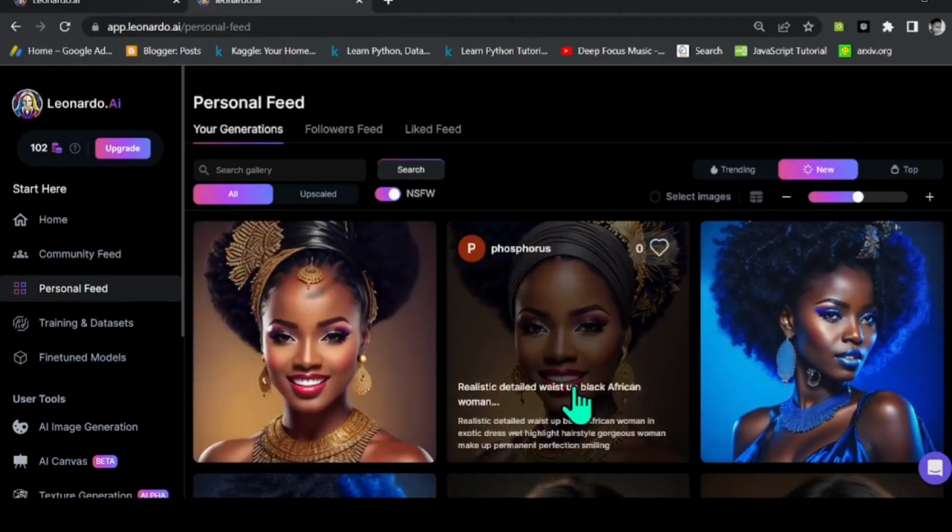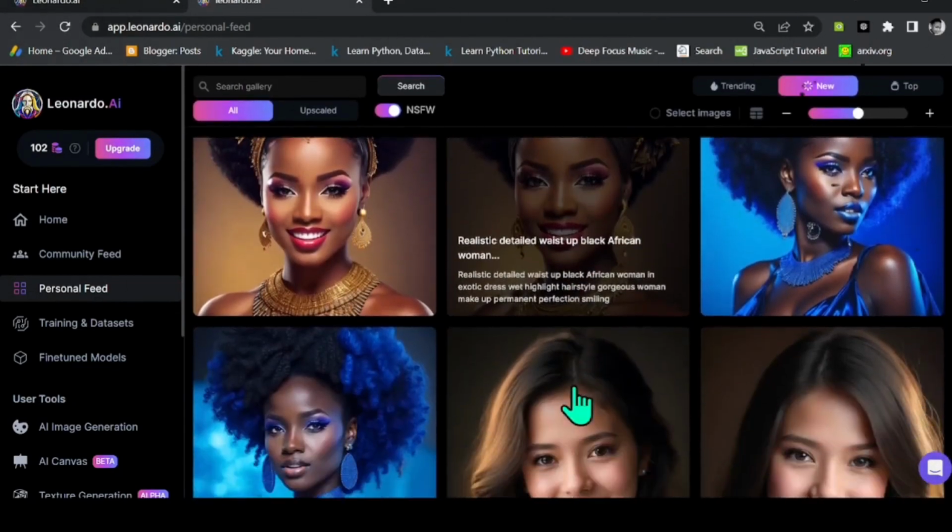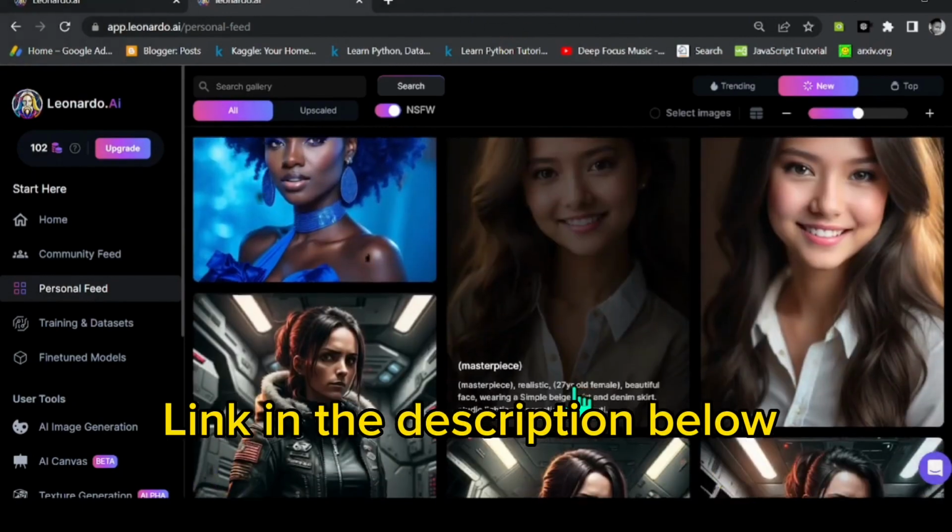I'm very certain you want to try out this tool. You'll find a link to Leonardo Ai's page in the description of this video.